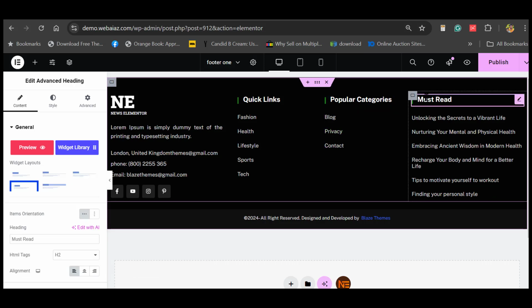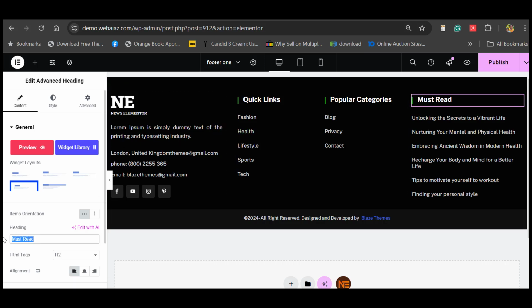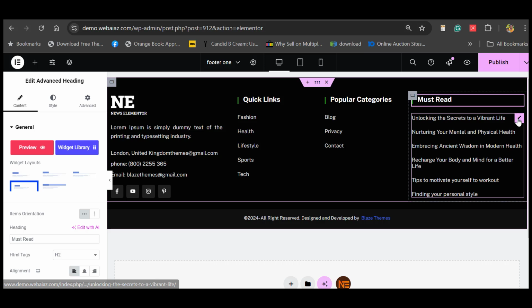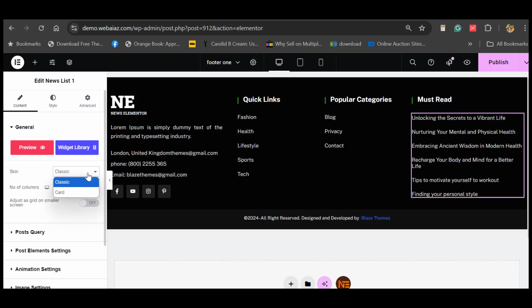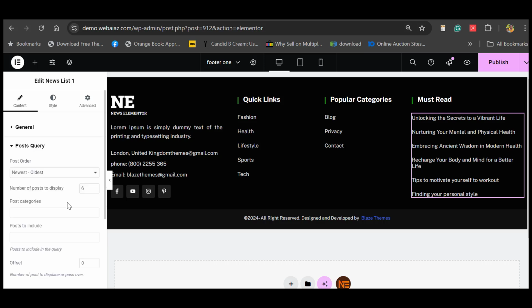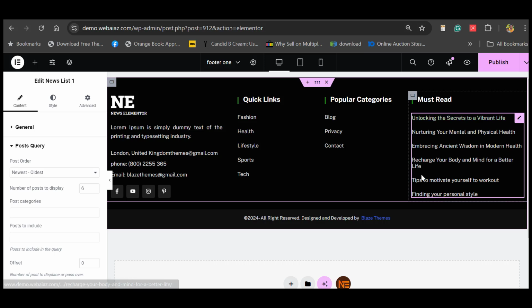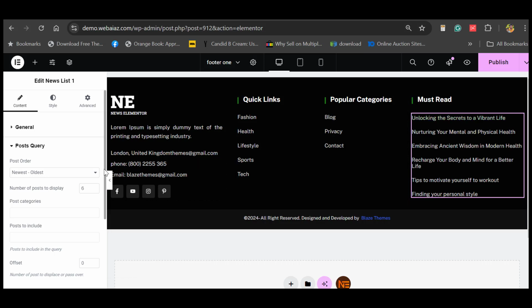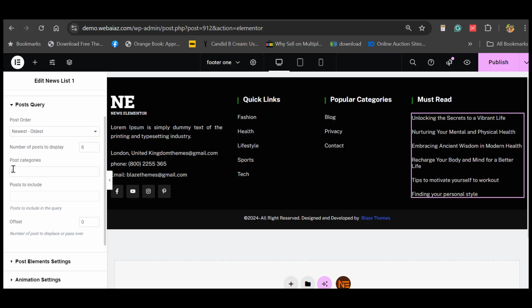And this part, the 4th one, is another column, must read item. So here the heading is must read, and the skin is classic. So here the post query, you can select the post query. Here it shows the newest to oldest, that is the latest post will appear here. So if you want to show some specific category, you can select the category here and you can display.